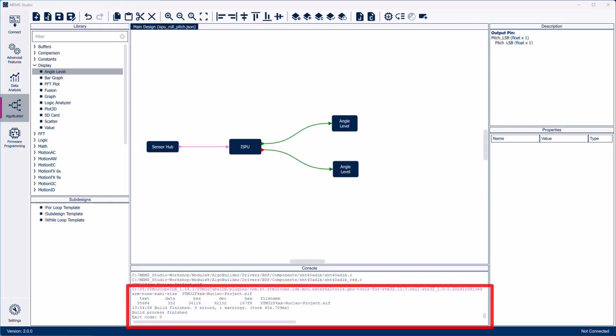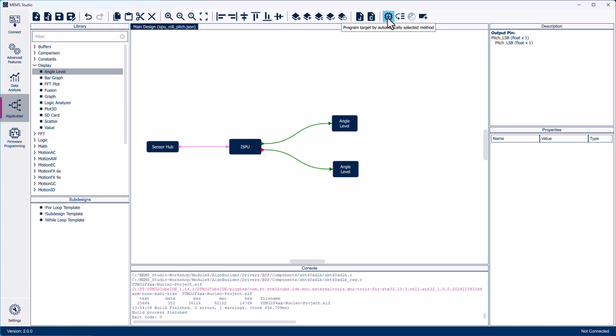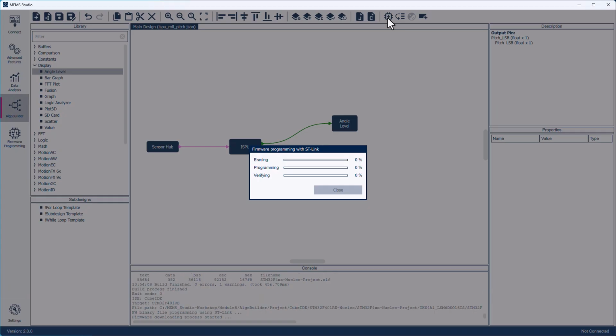We can now flash the firmware to the board. If not already connected, connect the board to the PC using the USB cable. Wait a few seconds, then press the Program Target button. A new window will appear which shows the progress of the programming process. When completed, you should see a message indicating success at the bottom left of this window. You can then close this window.